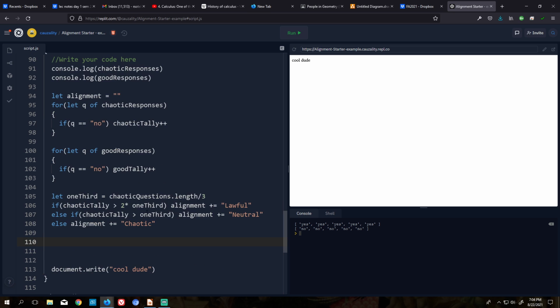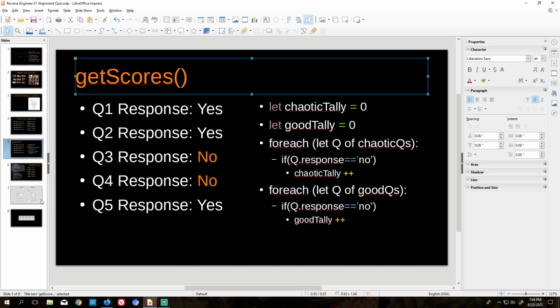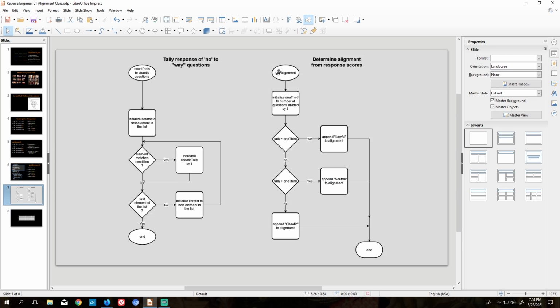Alright, so now I've done this. So I set 1/3 to the number of questions divided by 3, so this should be 2/3. If tally is greater than 2 times that, it's lawful, and finish. Else, if tally is greater than 1/3, it's neutral, finish. Else, then you're down here, you have nothing left to check, you already know where you're at, you're chaotic, and finish. So that's what we just did.